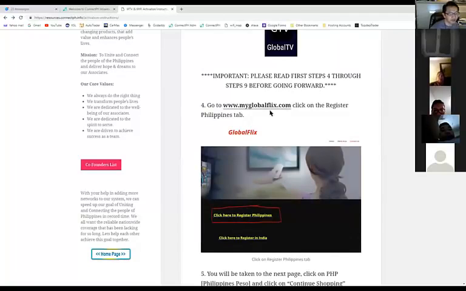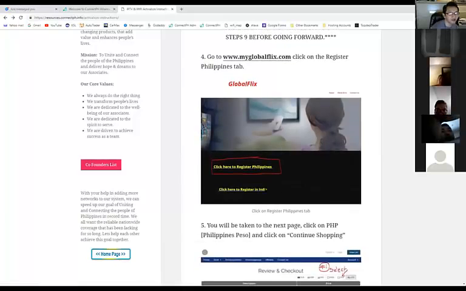It is very, very important that you read steps 4 through 9. All right, so let's do that. Step 4 says, go to myglobalconnect.com and register. Click on the register tab, right here, Philippines app. The moment you click on this link, it will take you to this page. We're going to go through the instructions first before we click the link.